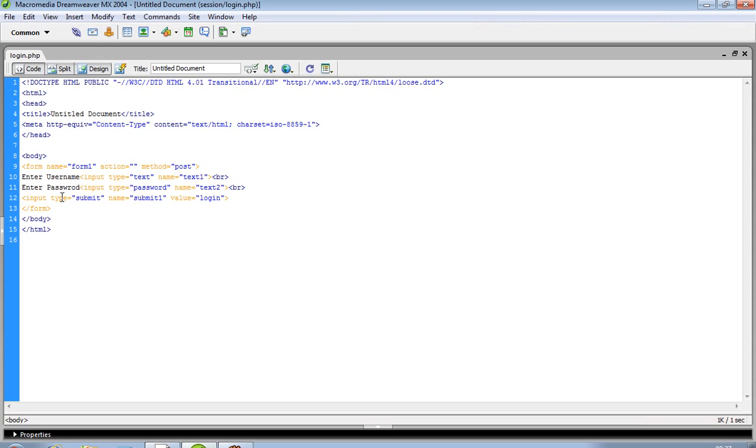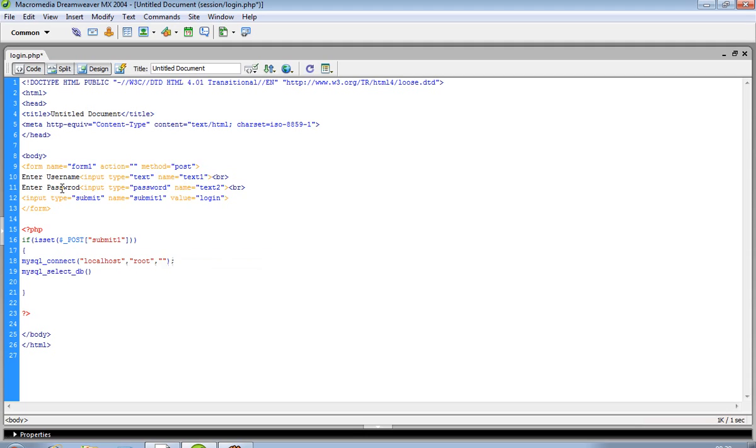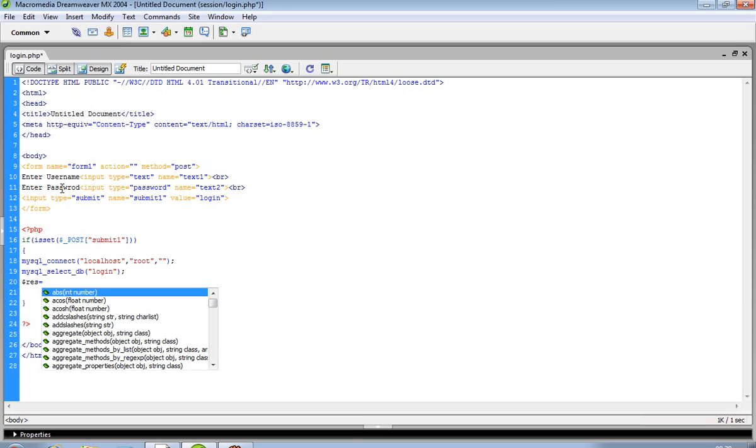Now we are creating one design. First of all, we have to check from the database whether we are entering the right username or not. So, comparison with the database. Now we have to write over here mysql_connect. We have to pass three arguments. Our database name is login. Now we have to compare with the table.